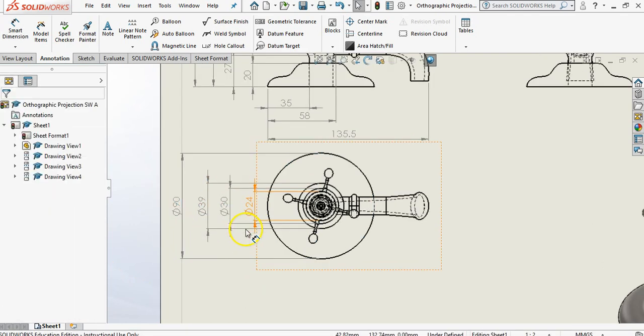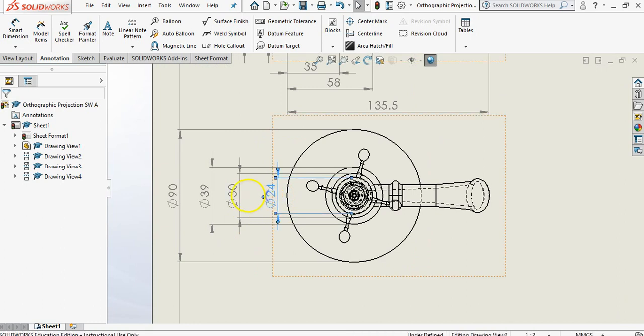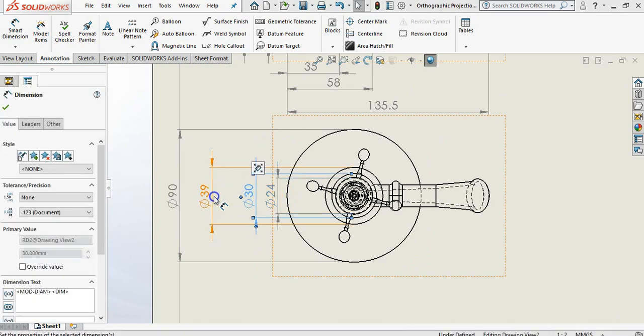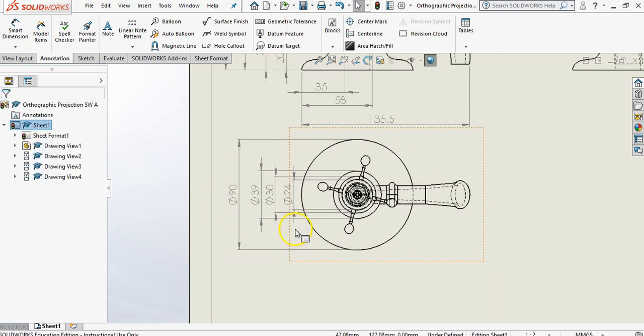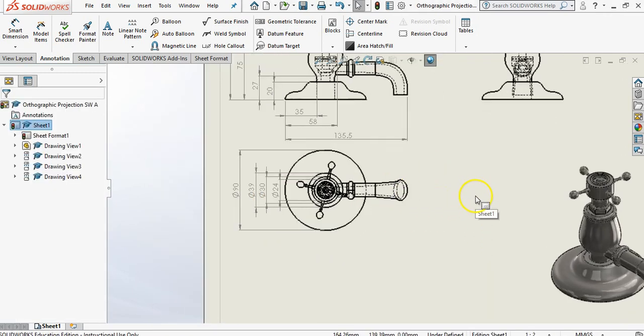Now as you can see, they're not nicely spaced, so I'm just going to pull these in a bit, just to present them a little bit better. Remember, presentation to your client is key. If your drawing is not well presented, they're not going to be happy at all. So there we have those measurements there.